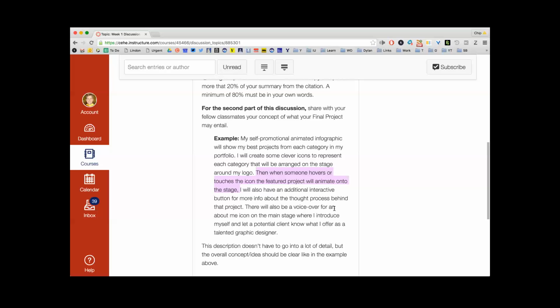You had an idea of an advertisement, and I think that something like that could be useful. An interactive application that introduces you and potentially images from your portfolio. That's another option.